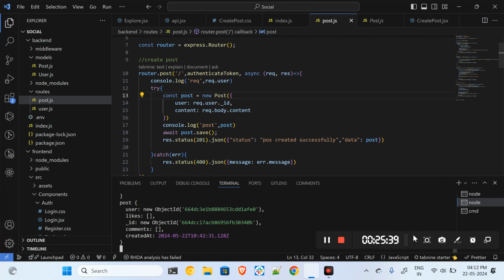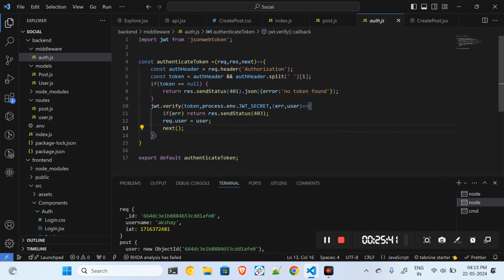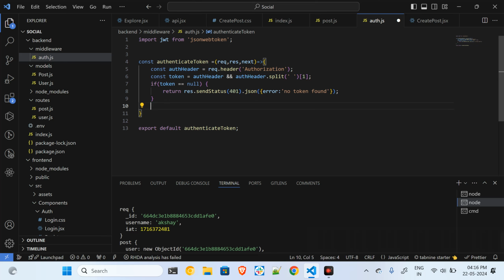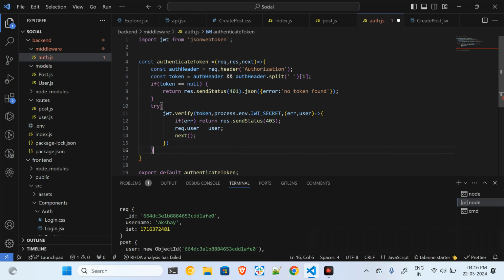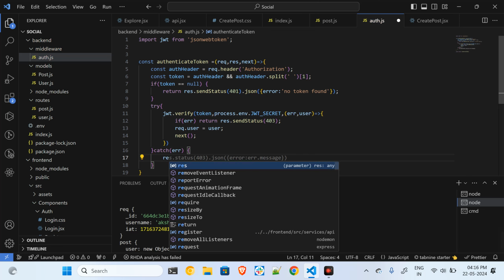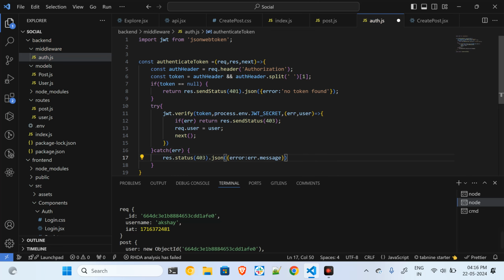It is giving me the error. Okay, let me just check the authentication function over here. So there could be an issue with this. So let me just put the try and catch for this and put this inside the try. And if there is any error, I will just return that error that I have encountered.